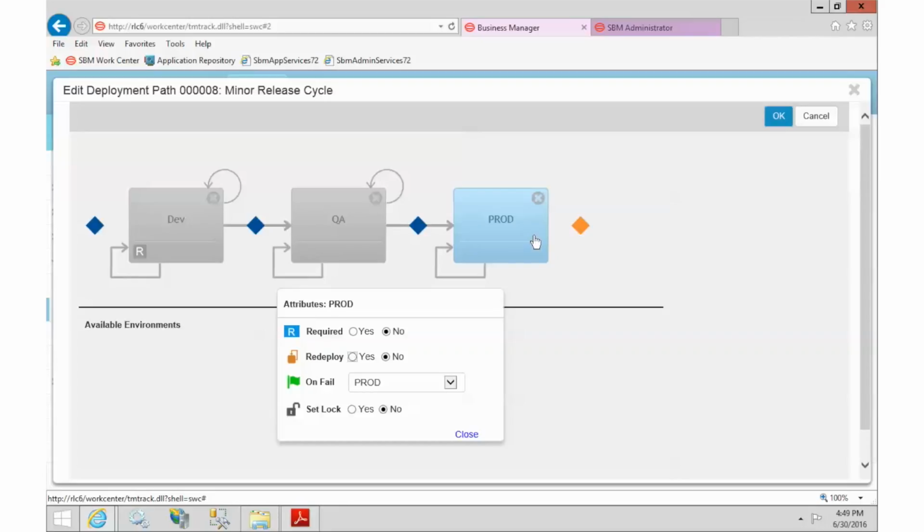So that might be a difference that we have in those. And again, in production, we'll say this one's required. Oh, we should have done that on QA. We like QA. Let's require QA too. And in production, we'll make that required. Are you allowed to redeploy? Probably still not allowed to redeploy. But on fail, maybe we just want to go back to the QA environment. Maybe we don't have to go all the way back to dev on this environment.